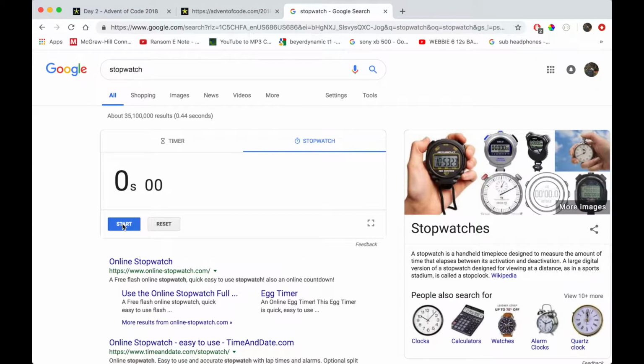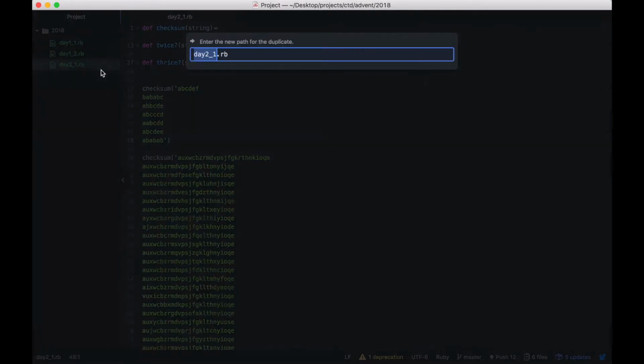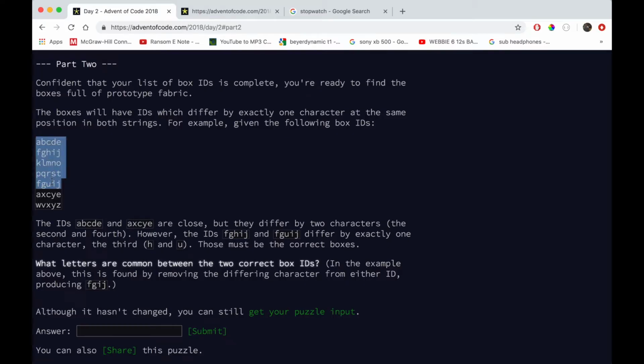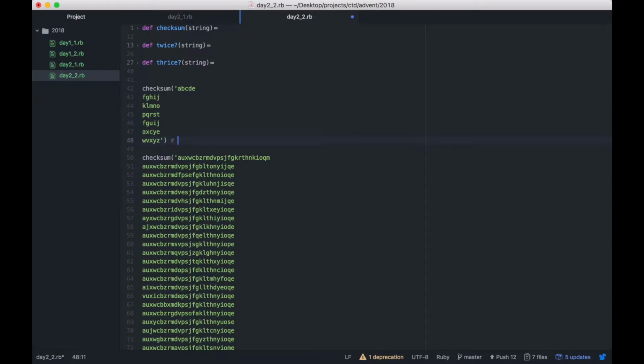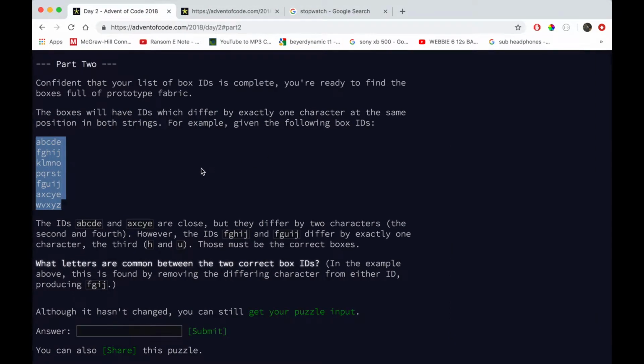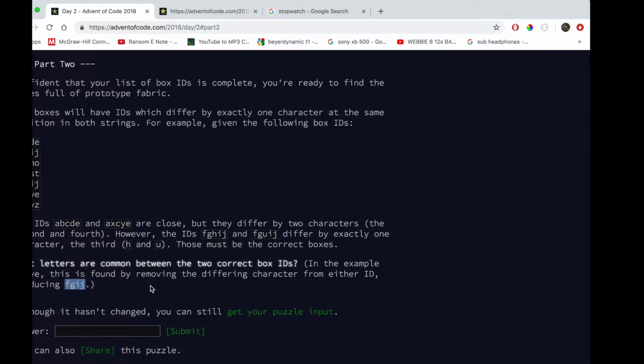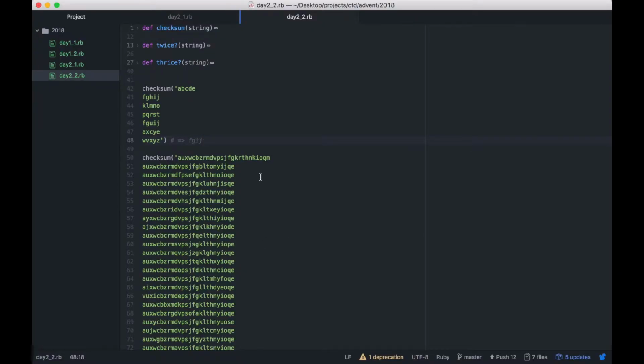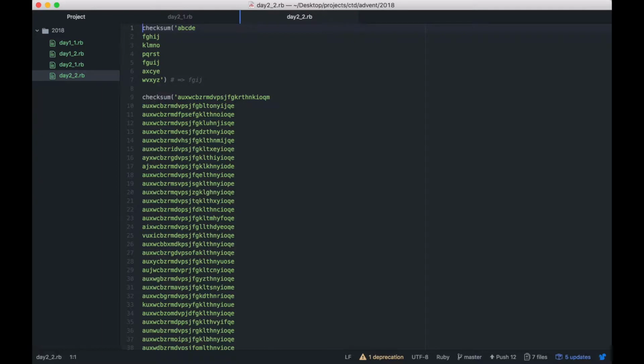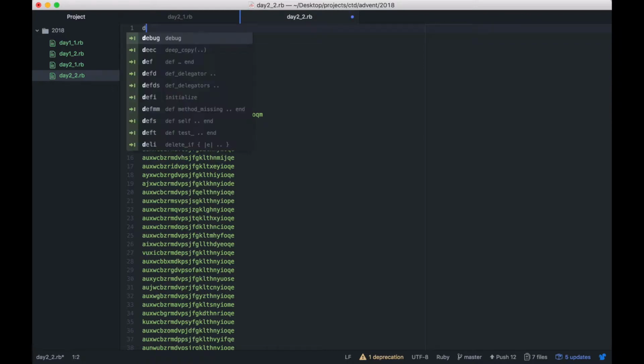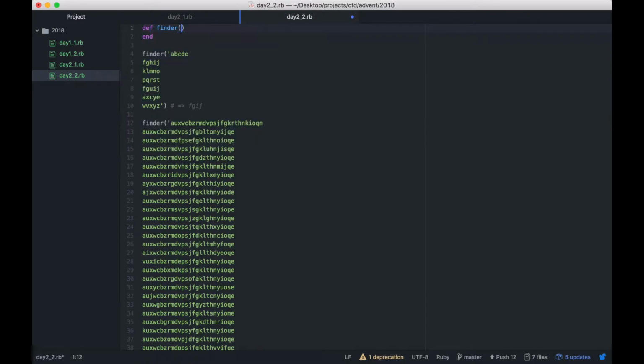Okay, so same input as before. Alright, let's start the timer. And go. So, I'm just going to make a duplicate file, and okay, so now we're given this, and they said that this produces the output of FGIJ. So that's what we want to get out. Okay, so I don't think we need these functions anymore. I'm just going to call this function finder because it's going to find the two IDs that are closest. Okay, and it's going to accept a string. Like last time, we're going to make an IDs array by just splitting the string up based on white spaces.